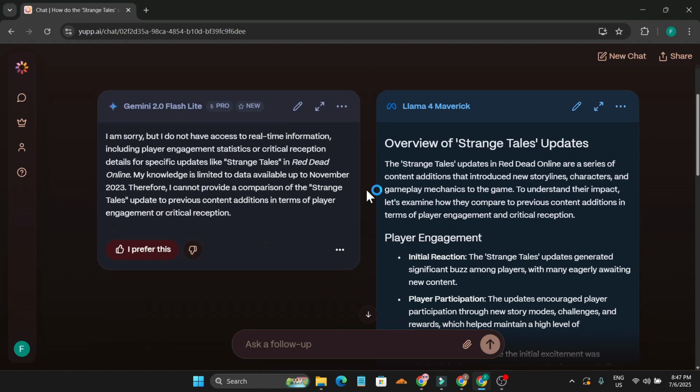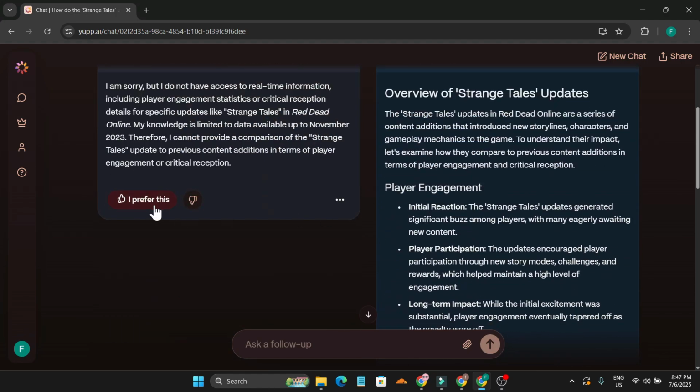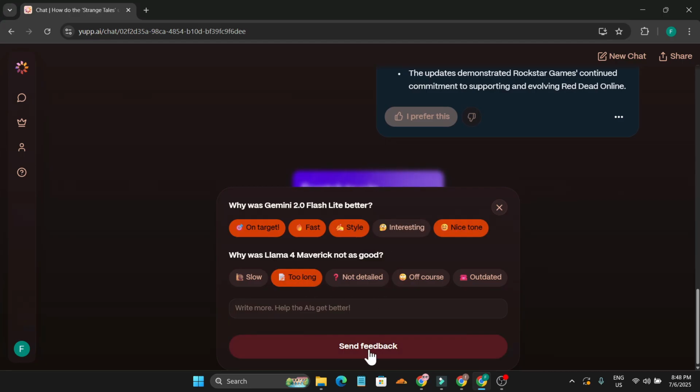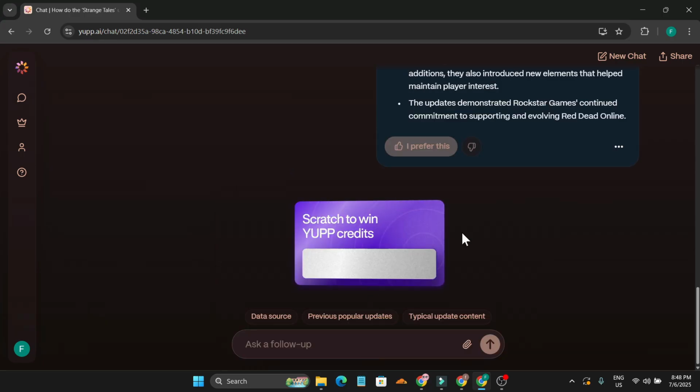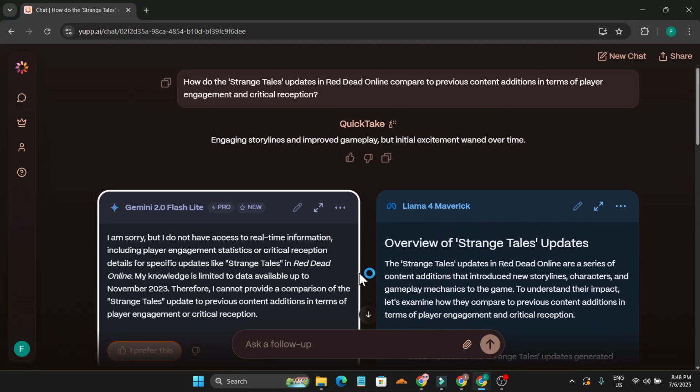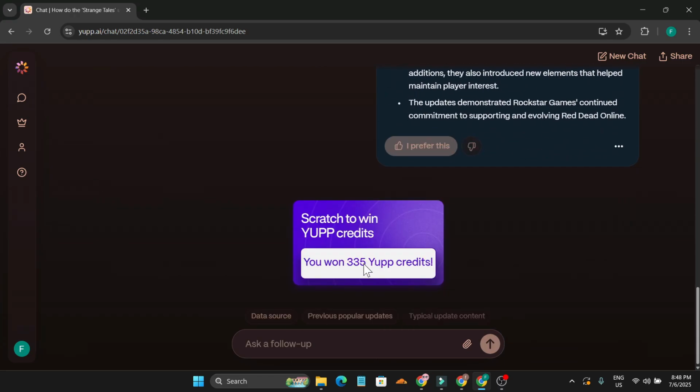So I prefer this one. And you just need to give the feedback here: on target, fast, style, nice tone, and Llama was too long, and just send feedback. Every time you write a prompt and you give feedback to the model, you get credit. As you can see, it used only 25 credits, but right now it gave me 335 credits for free. So in this way, you can use these models to create any prompt or get answers for free for unlimited time.